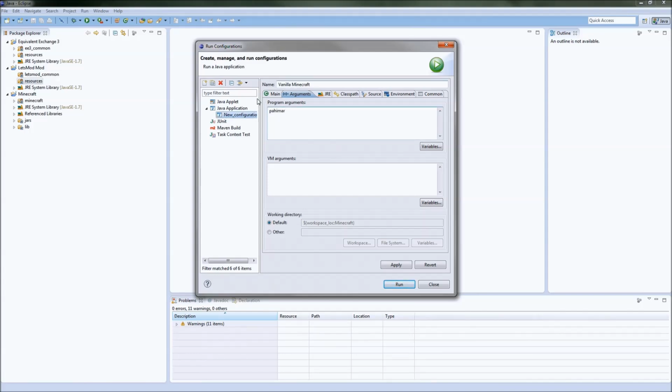So say Pahimar. VM arguments, if you want, you can copy in the ones from MCP. This is basically just setting the memory arguments. What's important here is you actually want to say the working directory. We actually don't want it to stick it in the Minecraft directory. We had a lot of people say that once they ran it the first time, they got a lot of extra crap in their package explorer, and that's my fault. I didn't actually specify this step. So what you want to do is you want to have the exact same thing that's in the line above it. So Minecraft, but you want to put jars.